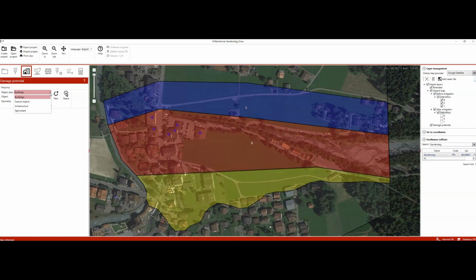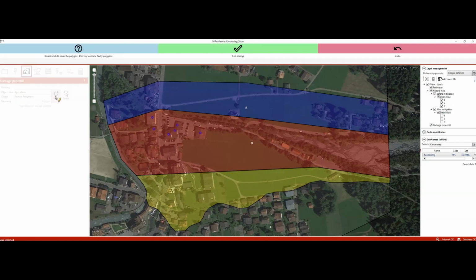Maybe you have other kinds of objects, such as agriculture areas, for example, pasture or rangeland. Here you can digitalize the concerned area.